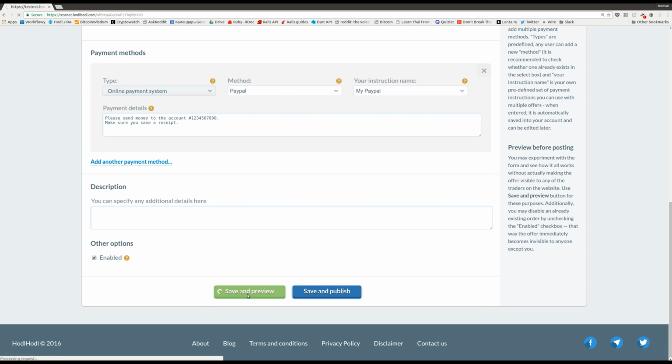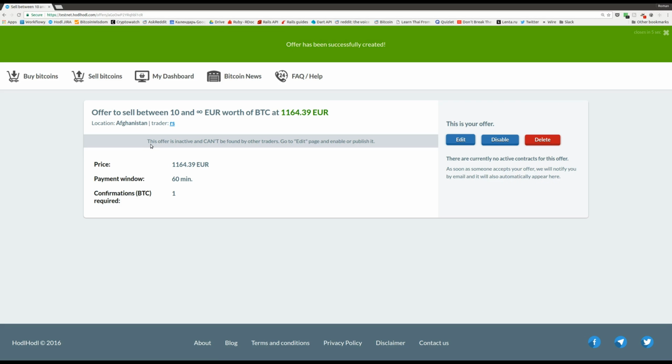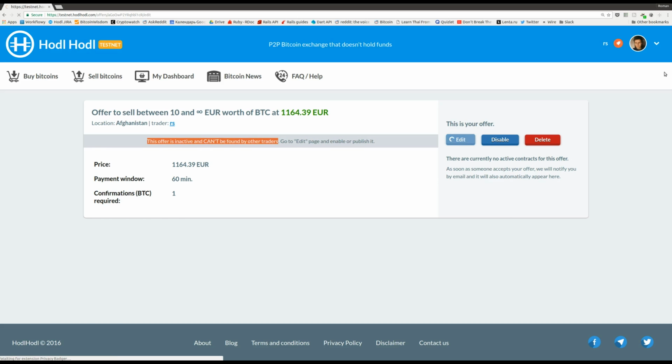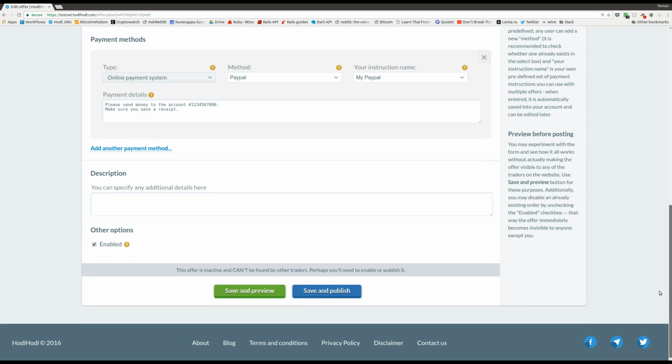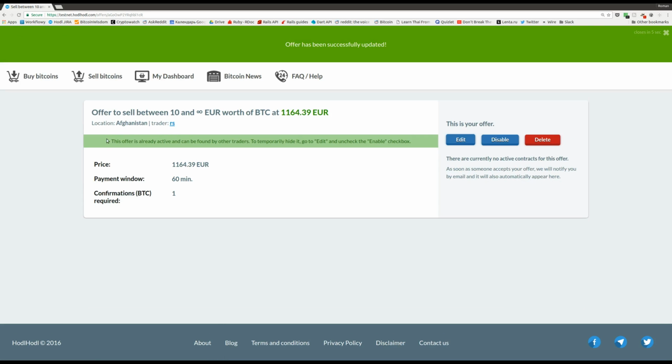And now I click Save and Preview, and you can see that the offer was saved, but it's not currently seen by other traders. And to do that, I obviously need to come back and click Save and Publish. And now, this offer can be found by other traders. I can disable it at any time, or I can enable it back.